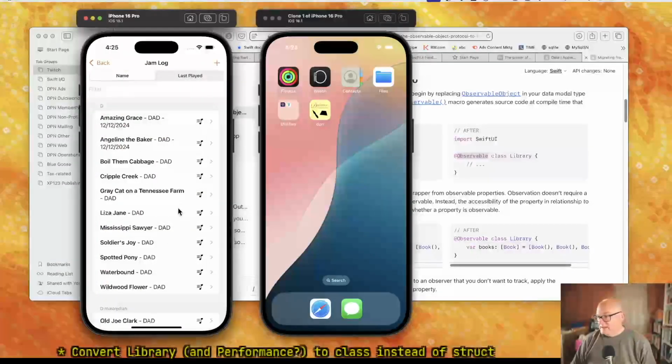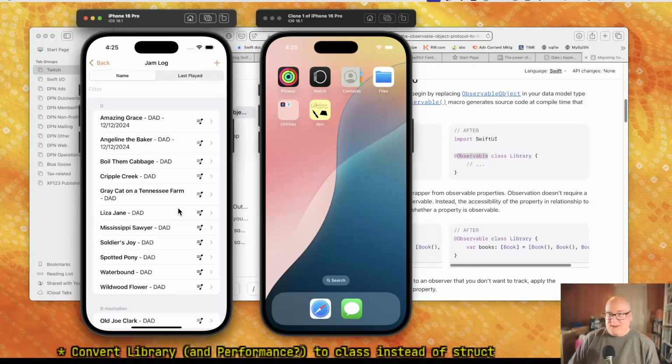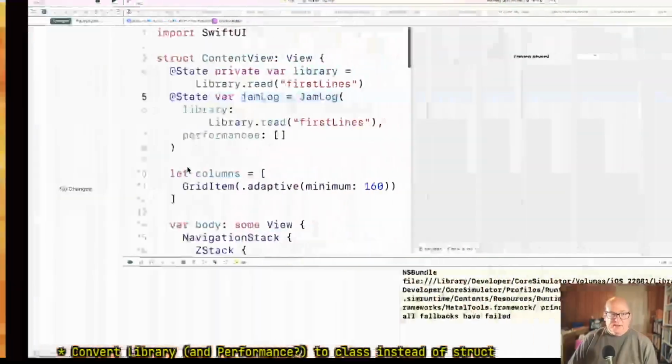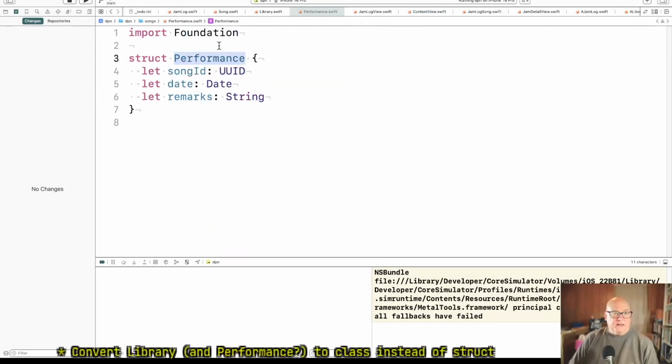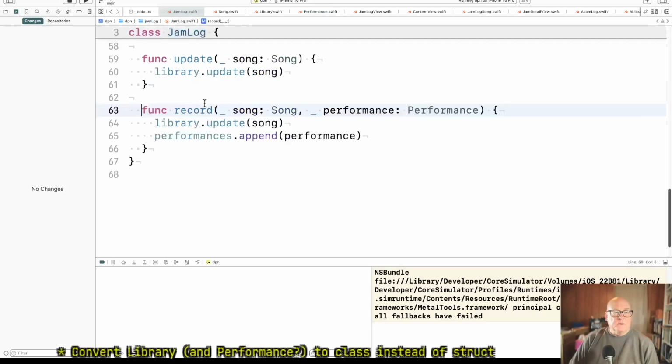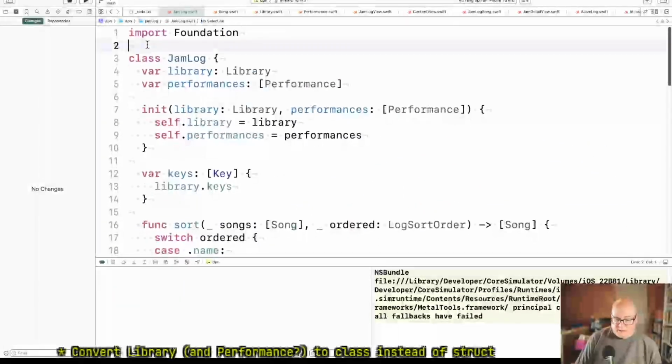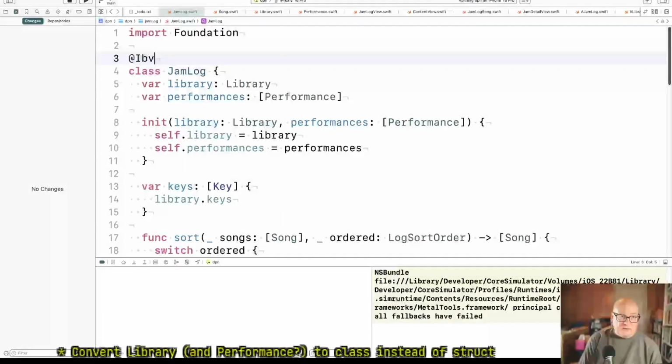Yeah. Okay, so should the library list get the songs from Jamlog? I think maybe so, in which case Jamlog is really the library and library is just the songs. So yeah, we have some renaming to do, I think. But the thing I'm noticing is clicking on this doesn't update that. So that tells me there's a problem from switching to a struct, we blocked out the observable stuff. So I think this is where we say observable.